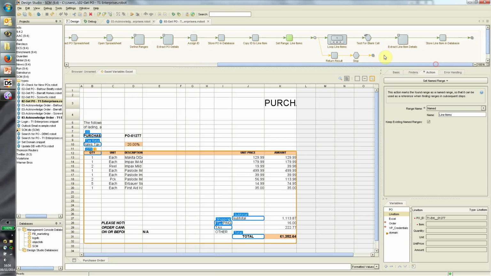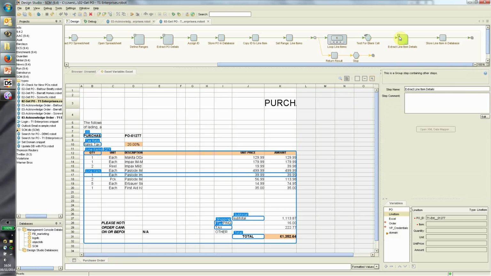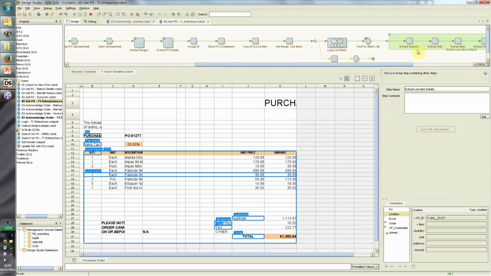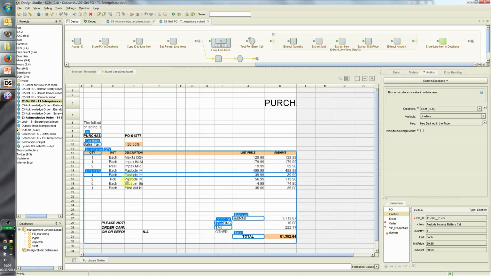So I have a loop step now that will enable me to loop through each of the line items in turn, and for each one of them I'm going to extract the relevant details into the line item. So we can see on this particular iteration of the loop we have the appropriate information there, and you'll see that as I cycle through each of these items, the details change in the bottom to correspond with the appropriate iteration that we're looking at. And then finally store that in the database.